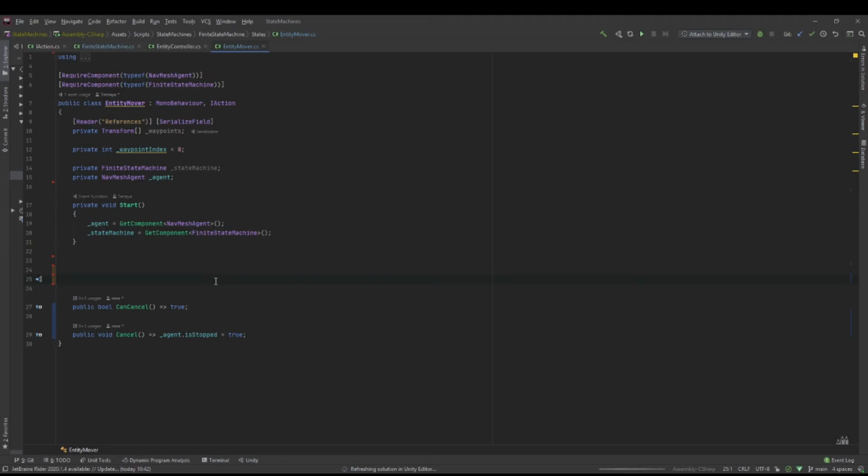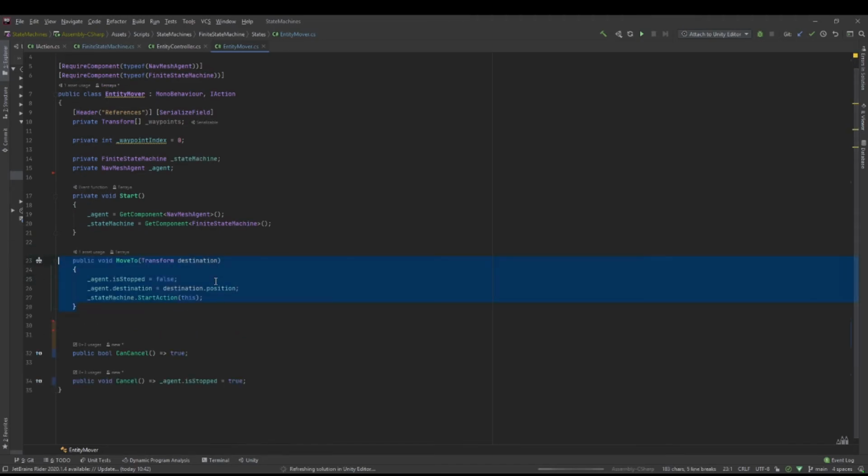Now we have to declare two functions. First is move to. Here you can see that we change agent is stopped to false. That means that we can basically move again. And then we declare a new destination where we want to move to. And by that, we need to apply the state machine start action this. This again refers to the class. Start action starts a new action in our state machine.